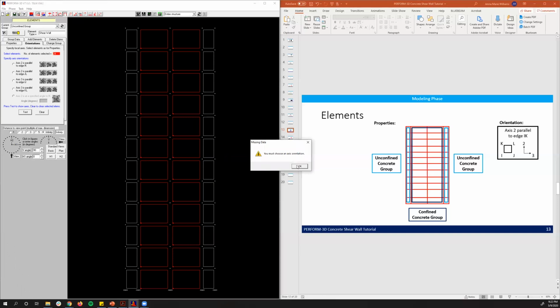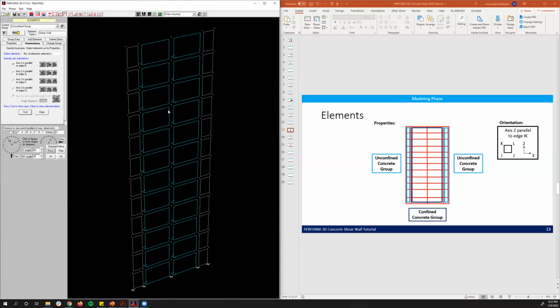Oh, we need to choose an axis orientation. Axis 2, test. Okay, and if we go to basic, we can see how we've set them up. And we've made it so that H1 is positive this way, H2 that way, and V up and down. Let's go ahead and select our other group and make sure those are all oriented the way we want. IK, test. Great. Now all of our orientations and properties and groups are set.